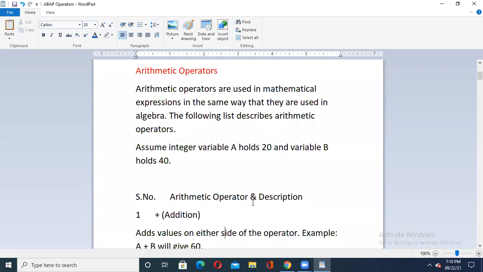Suppose we take two values: a holds 20 and b holds 40. Please remember, in ABAP we never say that value 20 is assigned to a or value 40 is assigned to b. In ABAP generally the word used is hold. Hold means we are assigning the value to it. Later on I'll show in coding how it works.